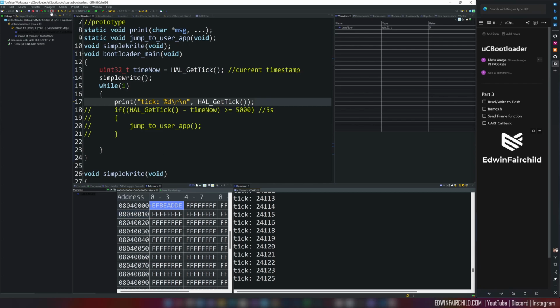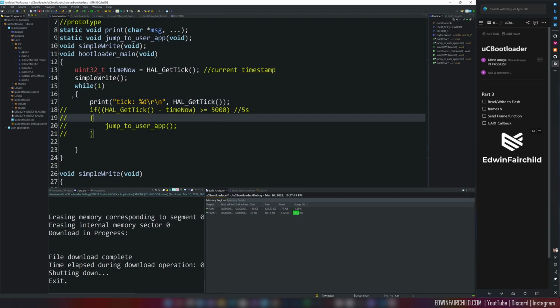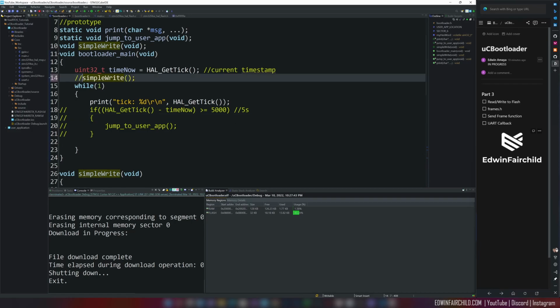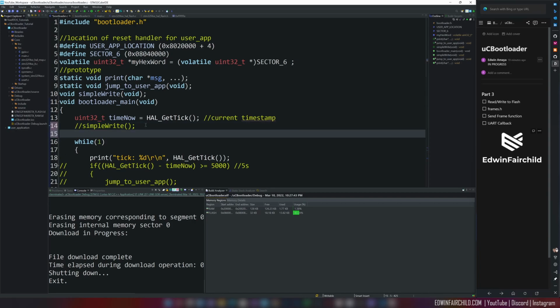Okay, so now I want to stop this operation. I'm going to unplug my microcontroller. Okay, so the microcontroller is unplugged. What I'm going to do is remove this simple write operation, and let's just pause the code right here. Actually, I was going to read it with this. Well, let's just read it then.